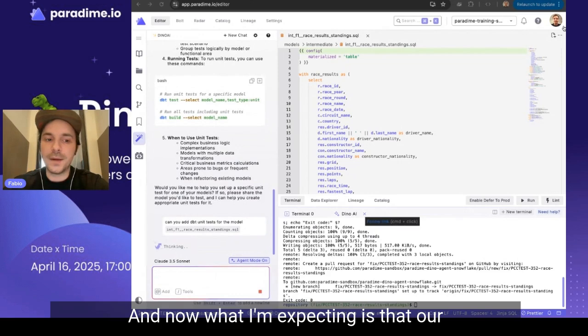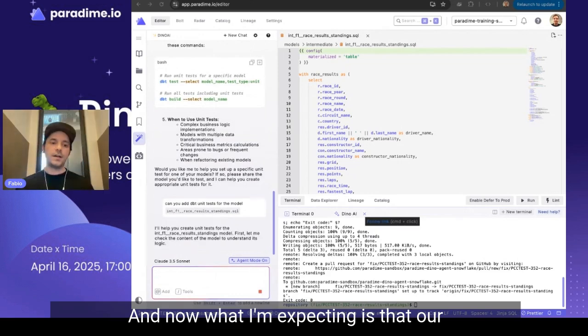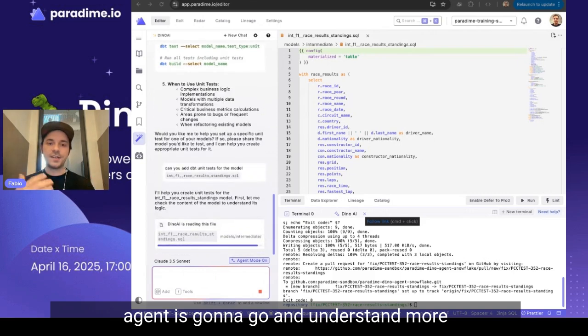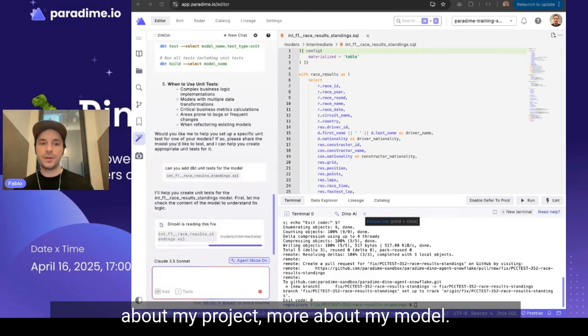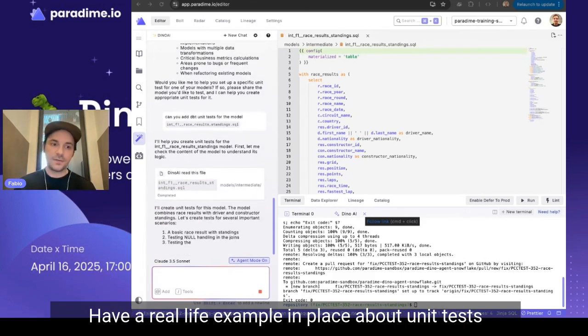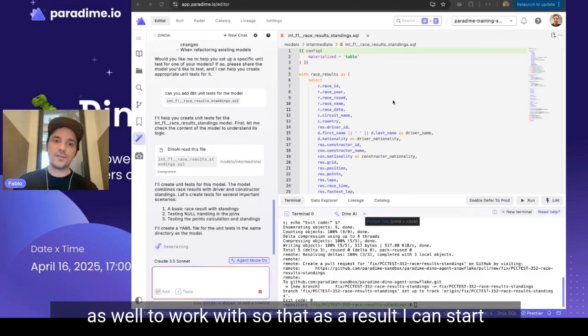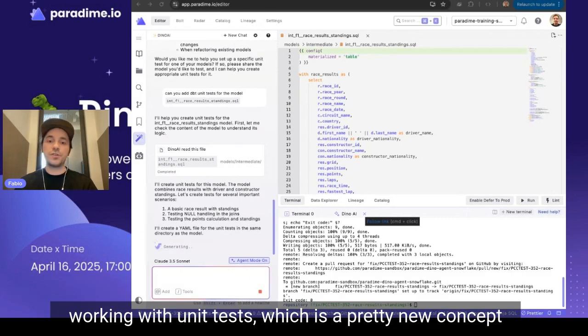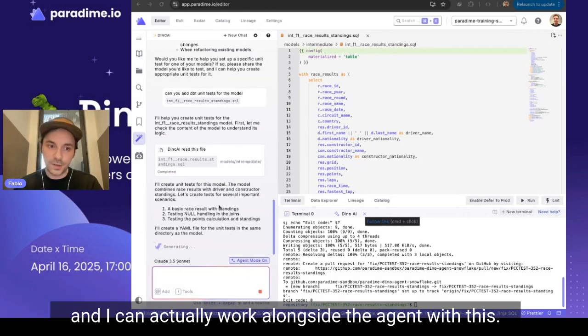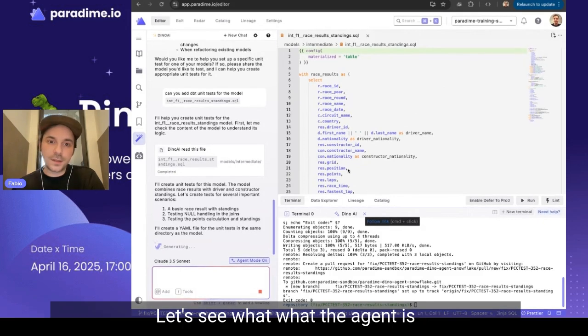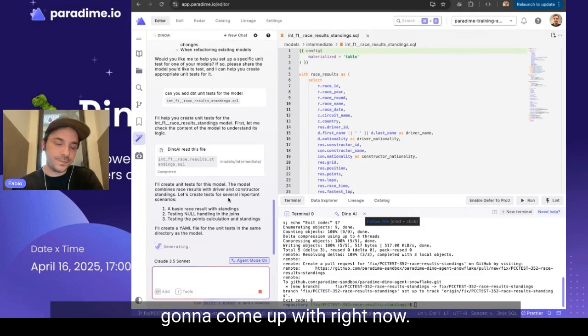And now what I'm expecting is that our agent is going to go and understand more about my project, more about my model, have a real life example in place about unit tests as well to work with, so that as a result, I can start working with unit tests, which is a pretty new concept, and I can actually work alongside the agent with this. Let's see what the agent is going to come up with right now.